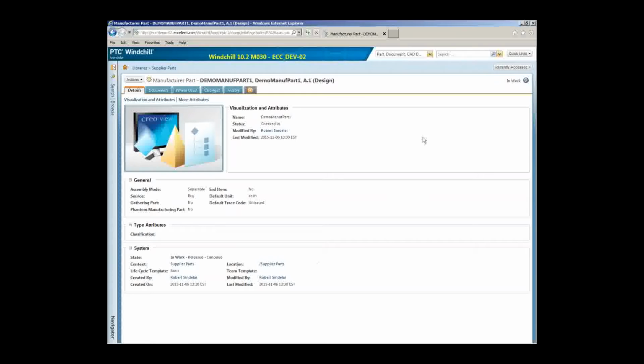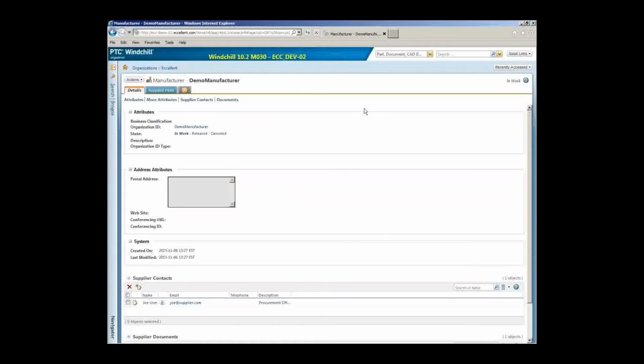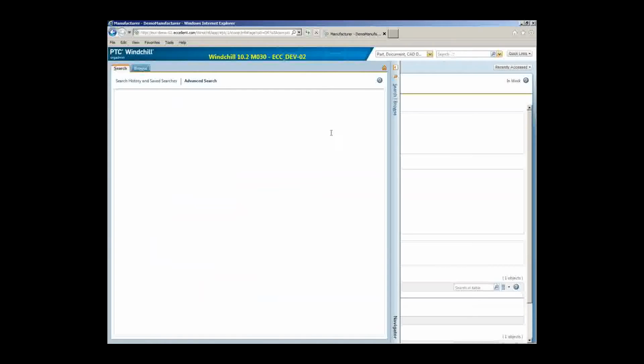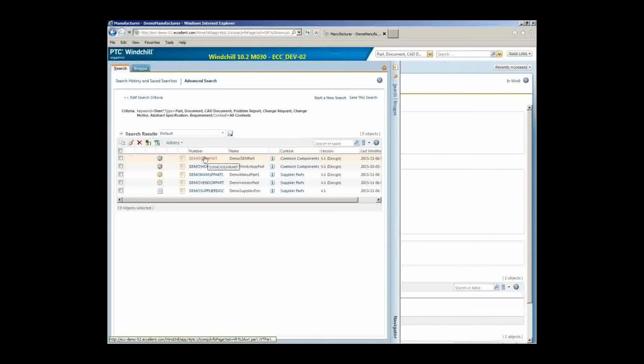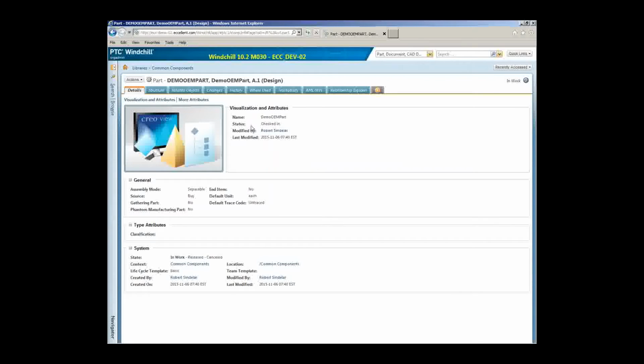The last thing I want to show here regarding the actual parts is to take this manufacturer part and associate it to an OEM part through the AML AVL function. So out of the box, the AML and AVL administration and addability is actually limited to the organization administrators. So I'm going to switch back over to my org admin, and I'm going to locate an OEM part that's in my system. This demo OEM part here will work for what I need. And we'll notice I have this AML AVL tab here as well.